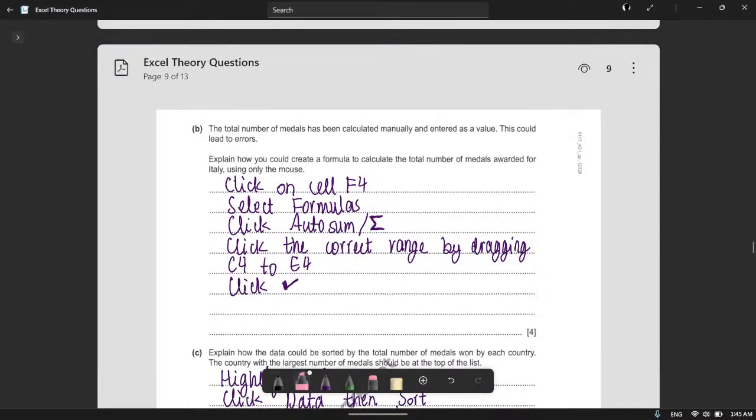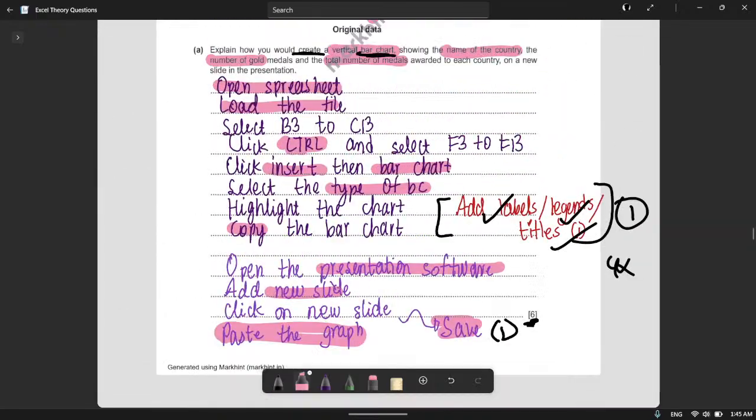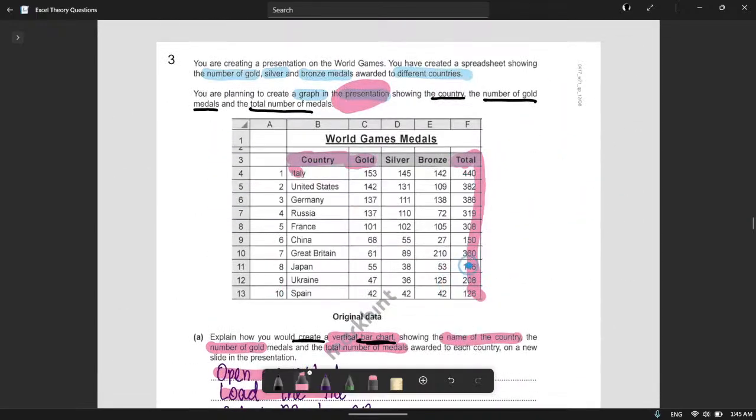Then they said the total number of medals has been calculated manually and entered as a value. This could lead to errors. Explain how you could create a formula. Now they have said that you have to create a formula to calculate the total number of medals, which means that I am summing them all, awarded for Italy, using only the mouse. So I'll click on cell F4, because they said I want it for Italy.